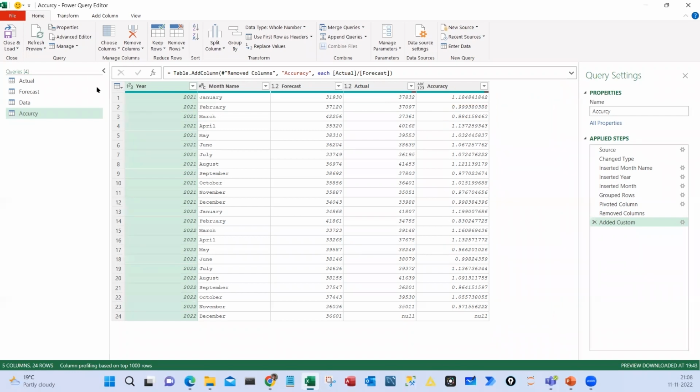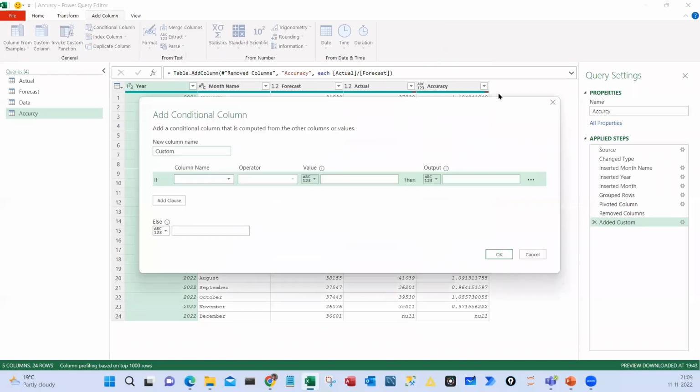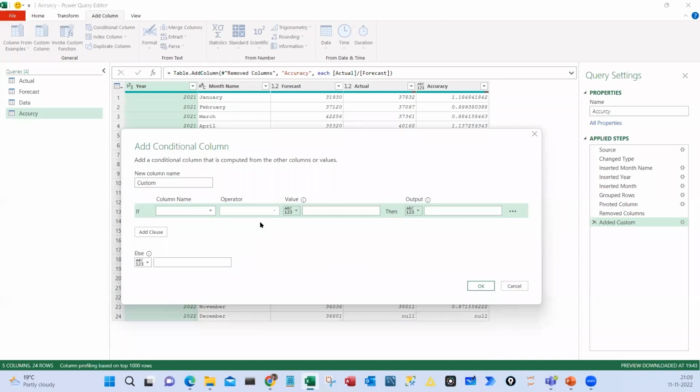I'll go to Add Column, and in Add Column, I have this conditional column. So I'll click on this conditional column. The moment I click on it, it says, you want to add a conditional column, now please go ahead and define your logic here. So first, I'll keep the name as custom. Maybe instead of custom, we can say status. Which column are we targeting to create our status column? Accuracy.